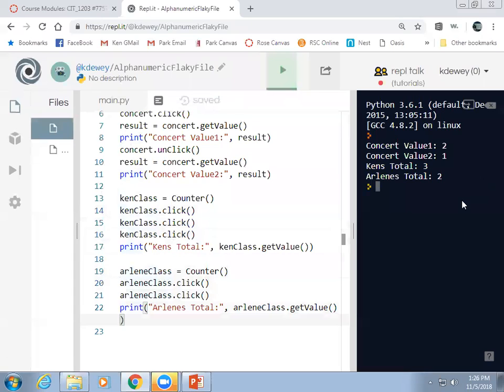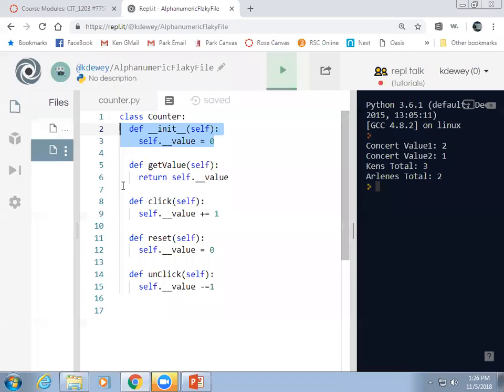Still getting an error? You have your constructor like that with 2 underscores, init, 2 underscores, and self, and then self dot 2 underscores value is 0. It's weird that it's giving me 0 for Ken's total and our leaf total. Then you don't have something right. Let's see what you got.